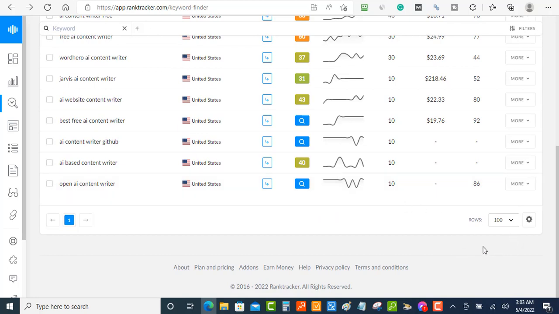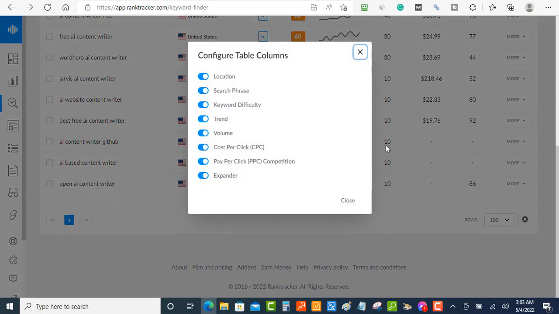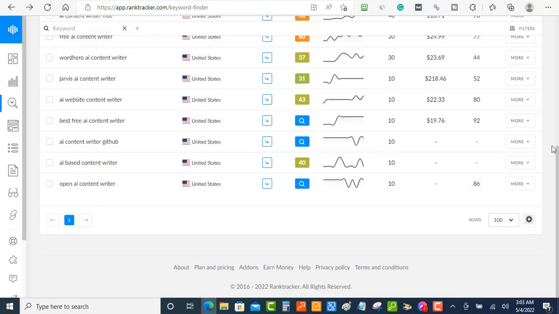All right, so when we scroll down here, you got this gear on the side. When you click that, it gives you the option to get rid of some of the tables you're looking at. If I click on the pay-per-click, the PPC competition right here, if you look closely on this side, this information is going to disappear. It depends on what research you're doing. If you need it, keep it; if you don't need it, or it's a distraction to you, you can just remove it. So that's what that does. I'm going to hit close on that.